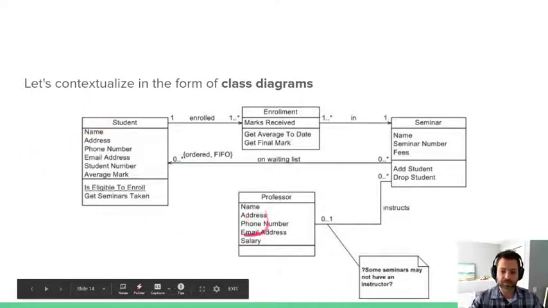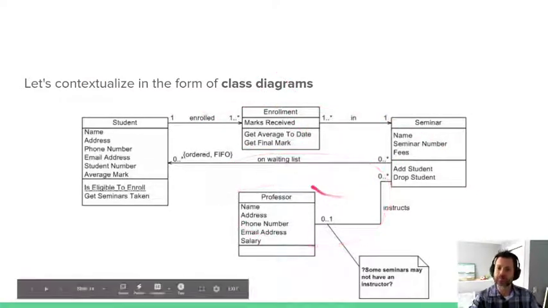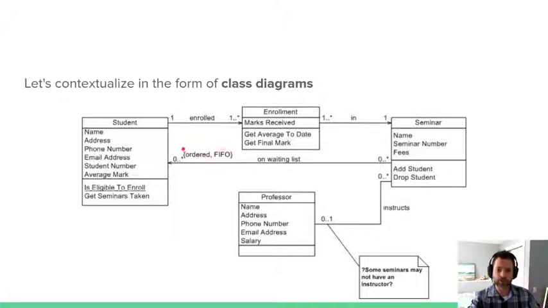Students and professors have personal information: name, address, phone number, email. Are you eligible to do enrollment? Seminars have names. Seminars can add and drop students, right? So you're basically trying to get a feel for the different attributes and methods that a class or an object will have. We're going to get to all of this kind of stuff as well. So if this looks a little bit convoluted, don't worry, we're going to get through all of it.